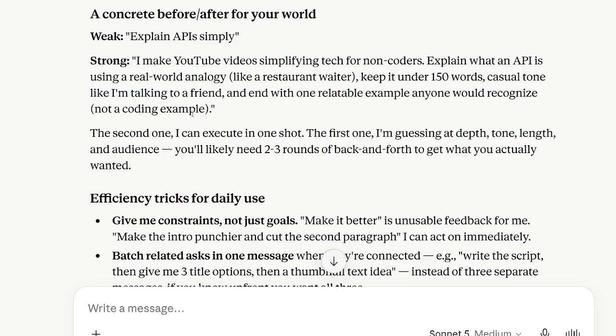Okay. The second one I can execute in one shot. The first one, I'm guessing the depth, tone, length, and audience. You will likely need two to three rounds of back and forth to get what you actually wanted.